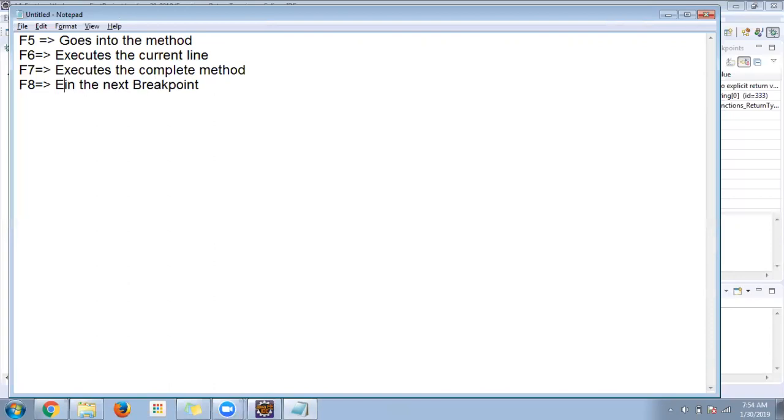Otherwise, F8 executes till the next breakpoint or executes the complete program. If there is no breakpoint, it executes the complete program.